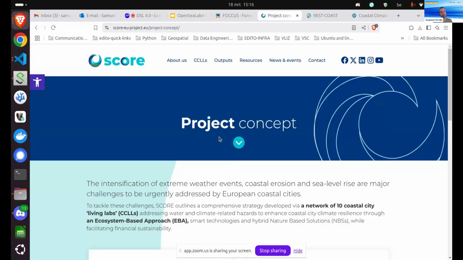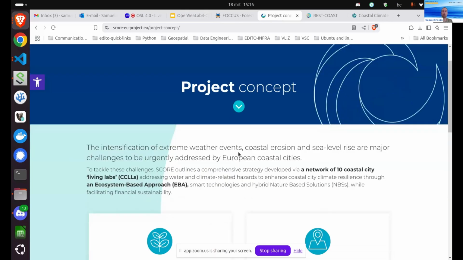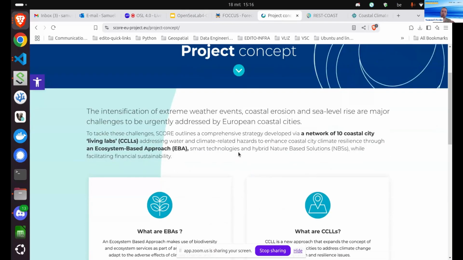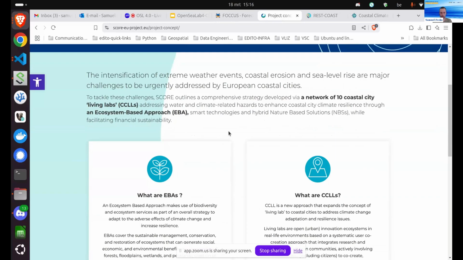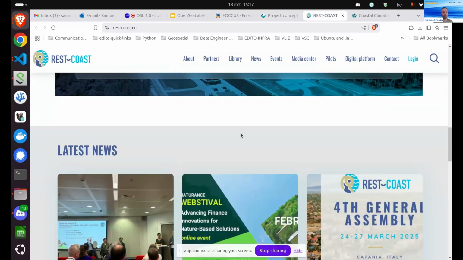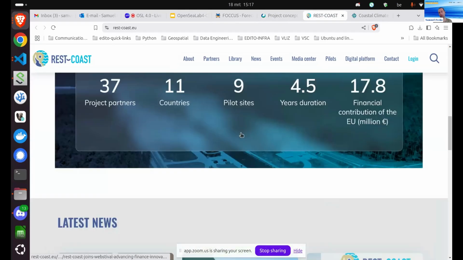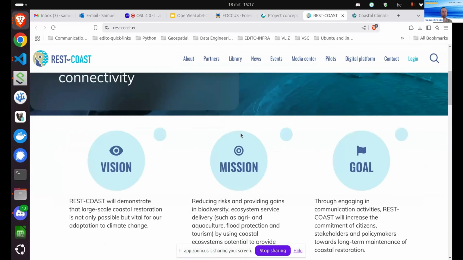We have here the SCORE project. This one is focusing on storm surges. They're trying to increase coastal resilience by their ability to cope with storm surges. And again, you see here, smart technologies, nature-based solutions. Rest Coast was also another interesting one. They're focusing more on coastal restoration.